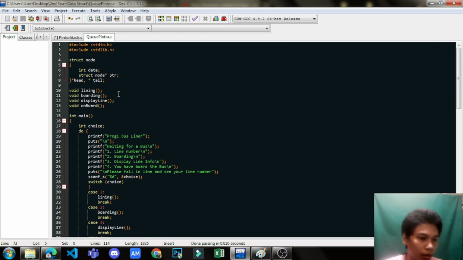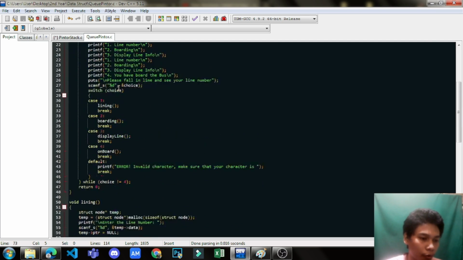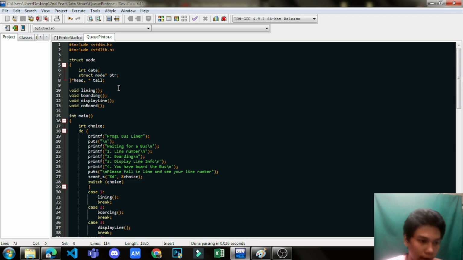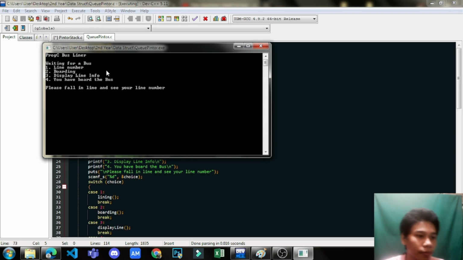As you can see, this is the program of queuing. To run it, let's try to run this and see if it actually works. Okay, so waiting for a bus. Proxy bus liner. Waiting for a bus.